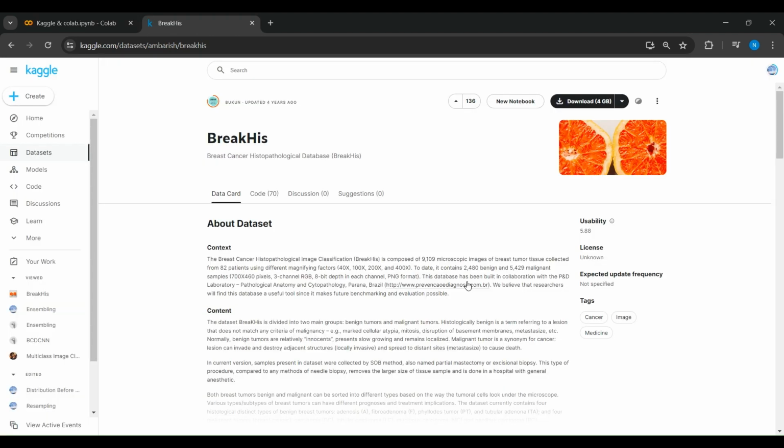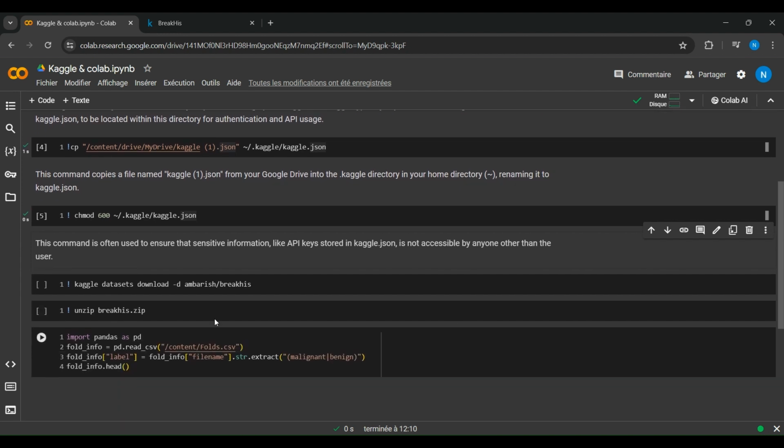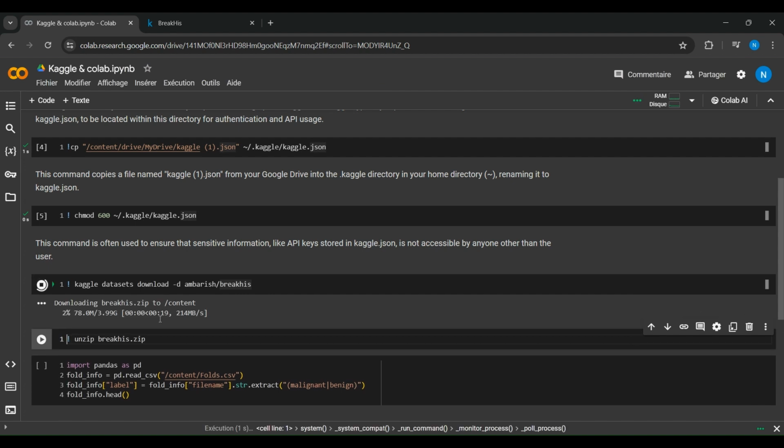Now for the third step is to choose a dataset, and how to get the API of this dataset. I've already chosen a dataset. It's named breakkeys, as you see. To get the API, just click here and choose copy API command, come back to Colab and put it here. As you see here, here's my API. Execute it, and you can see downloading breakkeys here.